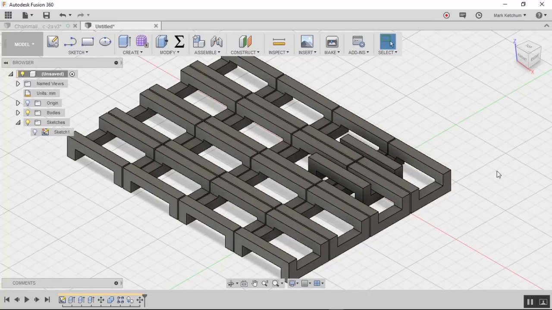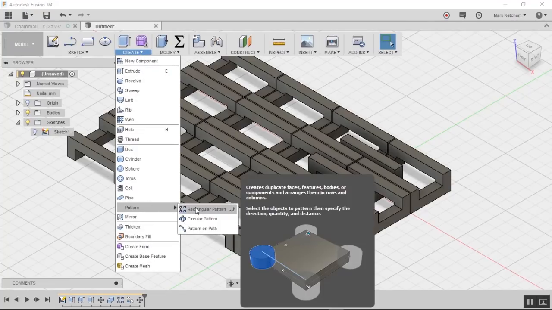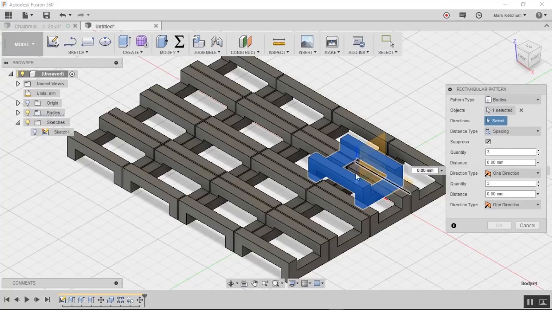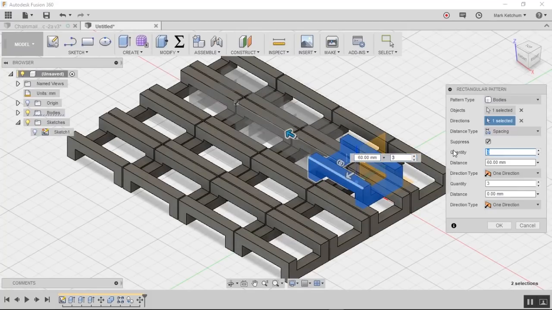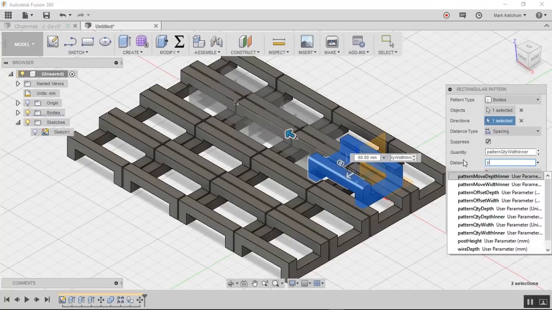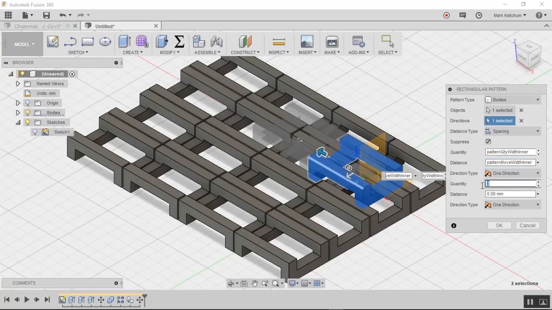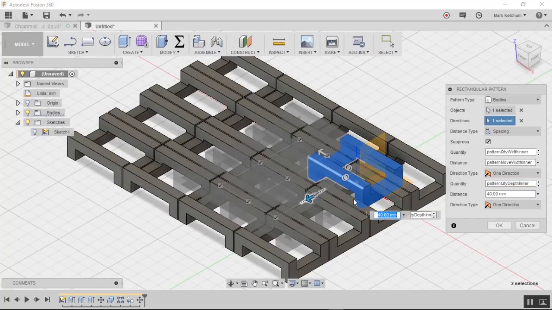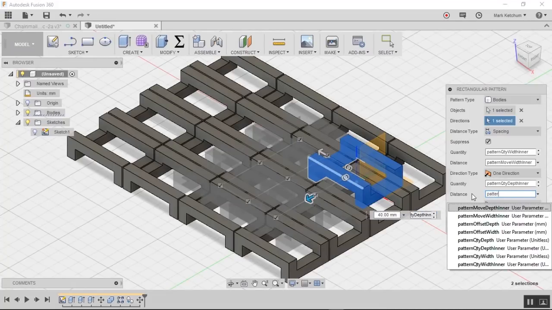So now we're going to have to make a pattern out of this link so that it forms interconnections with all of these other links. So let's come up here to create, Pattern, rectangular pattern. I've got body selected, object. Let's pick that. Direction, this, its spacing. Quantity will be pattern quantity width for the inner. The distance will be pattern move width inner. The other direction will be pattern quantity depth inner. And the distance will be pattern move depth inner.